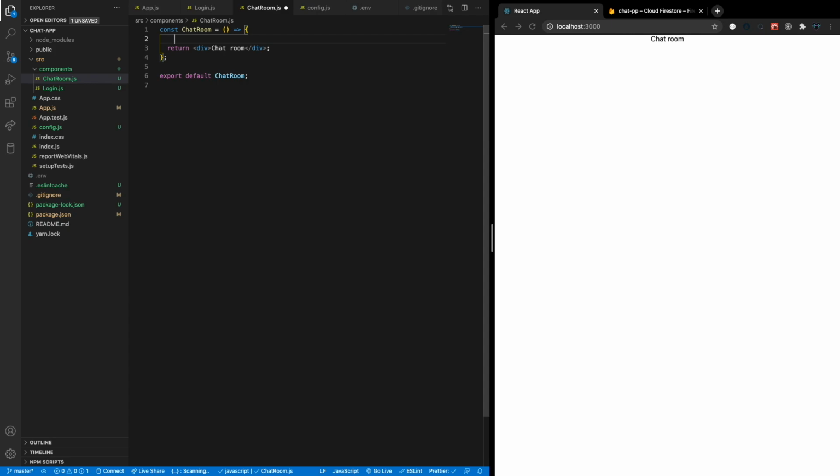For example, if I'm going to define messages, imagine this is a variable, let's call it const. This messages is going to be an array, and inside this array is going to be a list of messages, or a list of objects. And this object will have multiple keys.